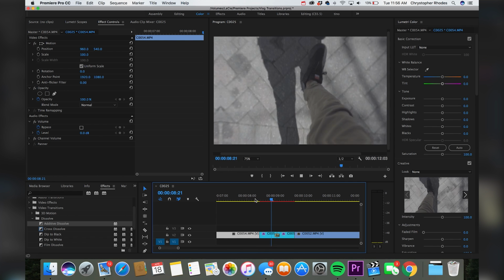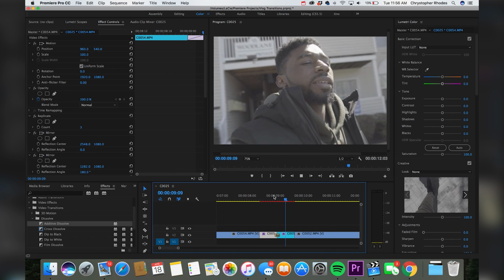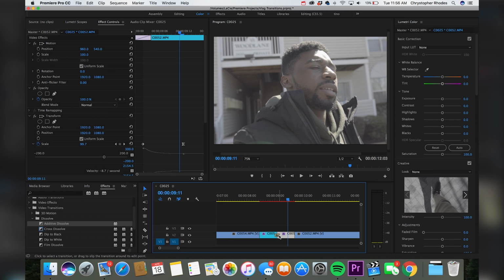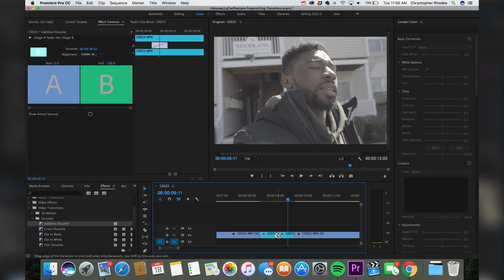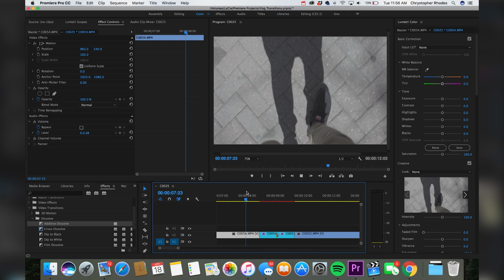So let's just preview that and see how it looks. You can see that looks pretty cool. We can even make that additive dissolve smaller, bigger, whatever you personally prefer. As I said, you're really crafting this into whatever you want. That's how you do the zoom out effect for this.